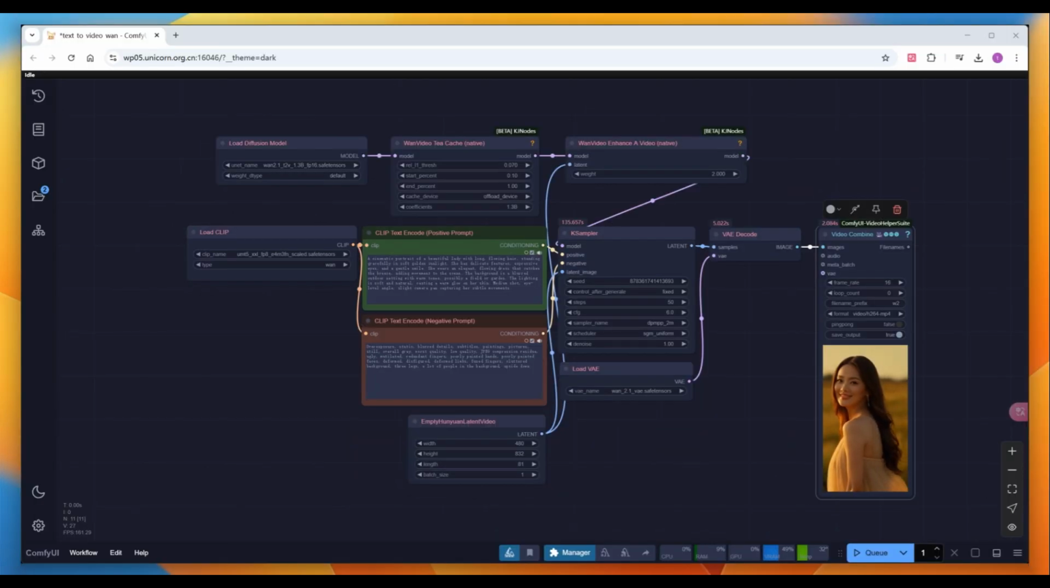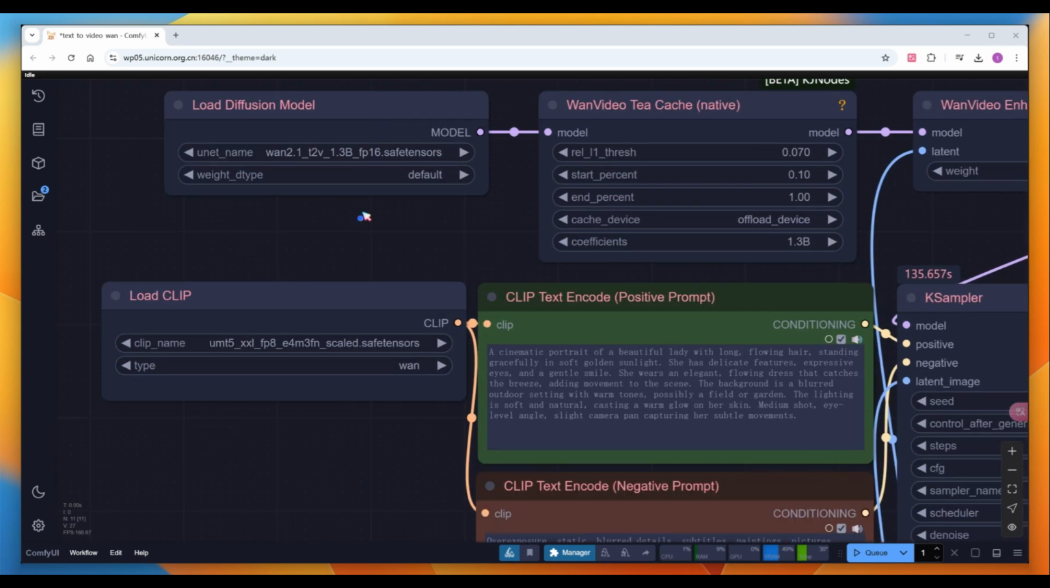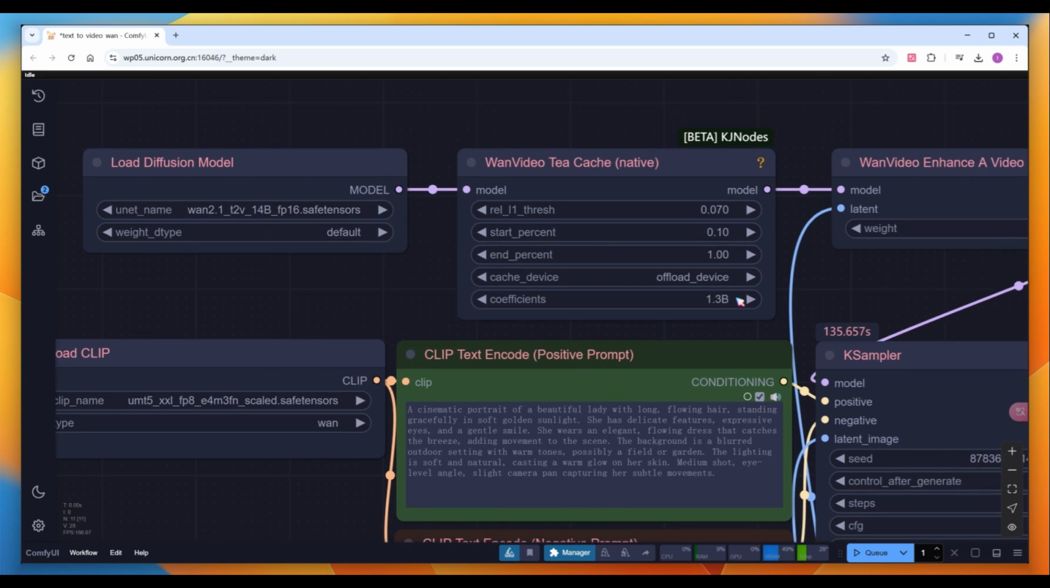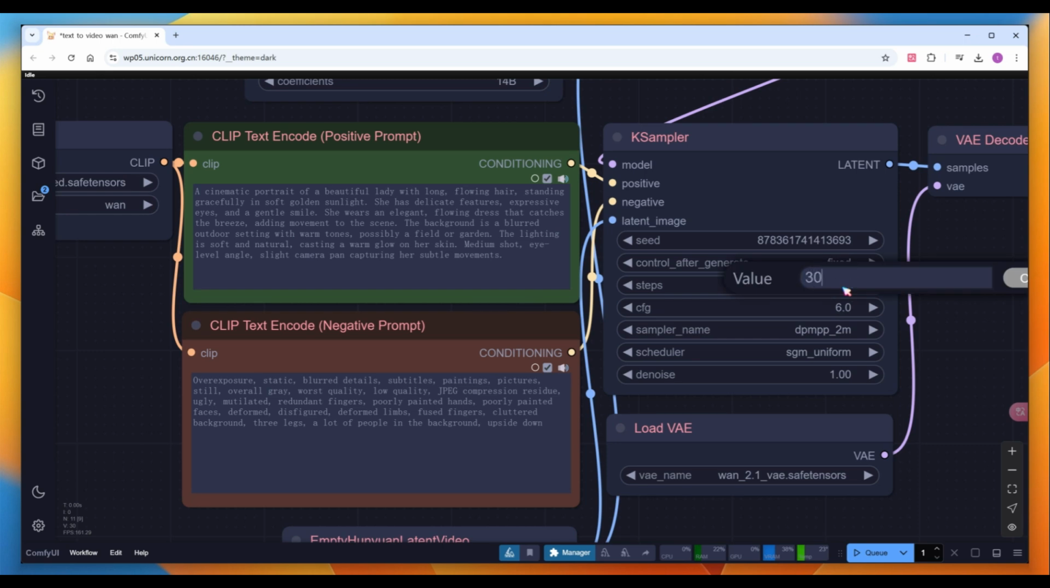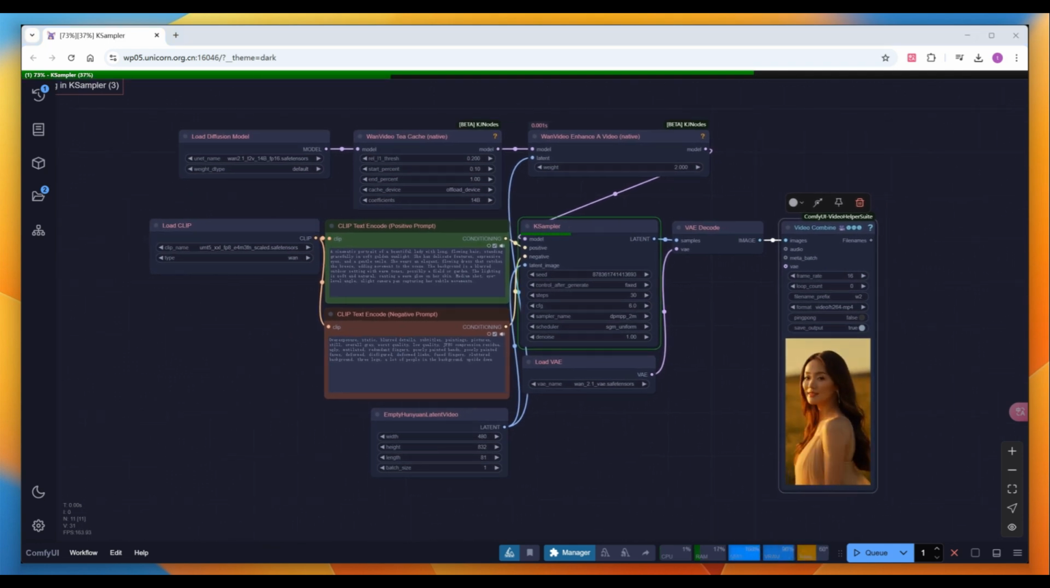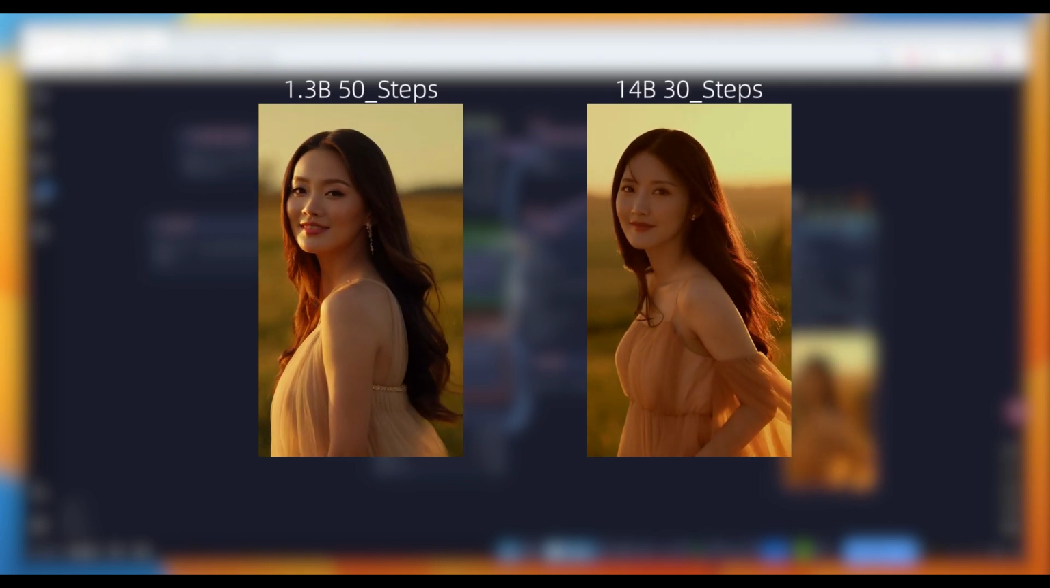Since the 14B model also supports this resolution, let's see how it performs. After adjusting the model and Tcache parameters, and reverting the step count to 30, I hit run. The 14B model is significantly slower. It took over 9 minutes, 549 seconds, to generate the result. Now, was it worth the wait?